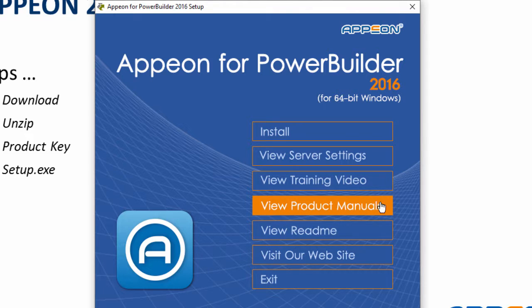You can also do a quick check of the product manuals. You can do some training, and then you can also visit the Appeon website for other key information around the product suite. I'm assuming at this point that you've done the README, and what we really want to do is run the install itself.